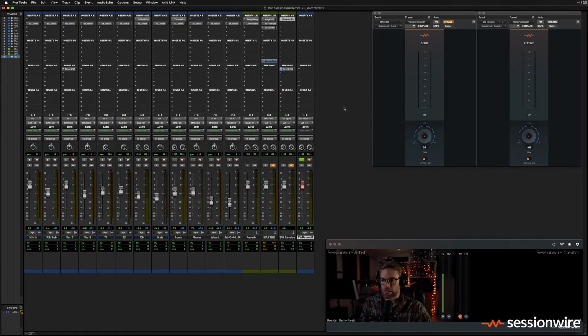If I wanted to send this out to whoever's listening on the other end, I will un-input arm and unrecord arm it, and I'll change the output to master. And now it's going through my master aux that has the Sessionwire Send plugin on it. And Neil says, to be clear, your master fader is an aux. Yes, in this workflow, I have it set up like that.